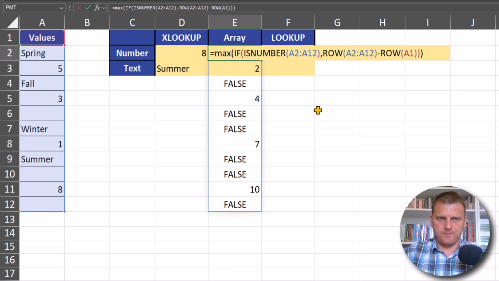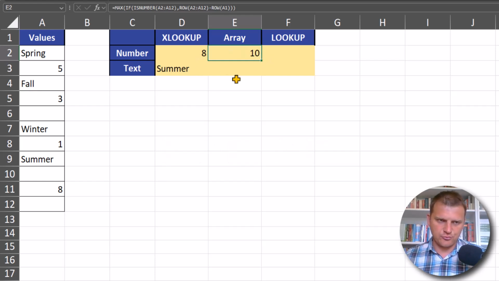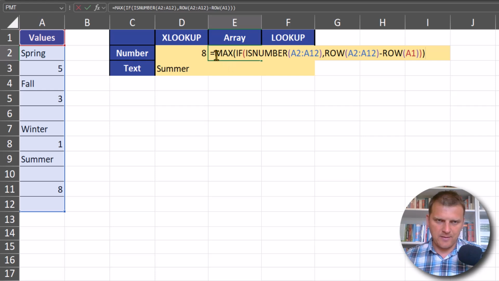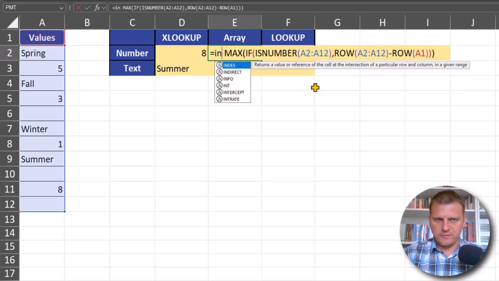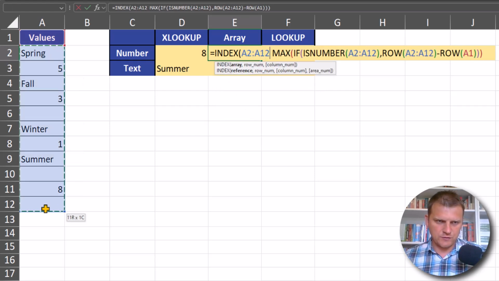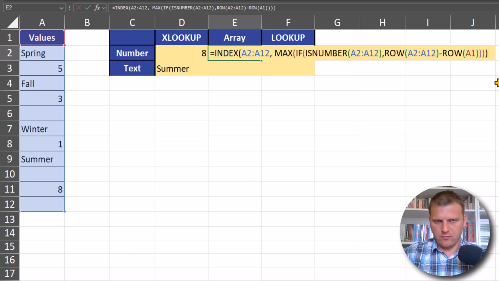and we have to remember that in previous versions of Excel, when we don't have dynamic arrays, this should be Ctrl Shift Enter, but I don't need this, so I have just 10. So in the 10th row there is the last number. How can I extract the value from the 10th row? Well, using the INDEX function. Just give the INDEX function our array, our range, and then from our previous calculation we have the row number, and we have the whole formula.